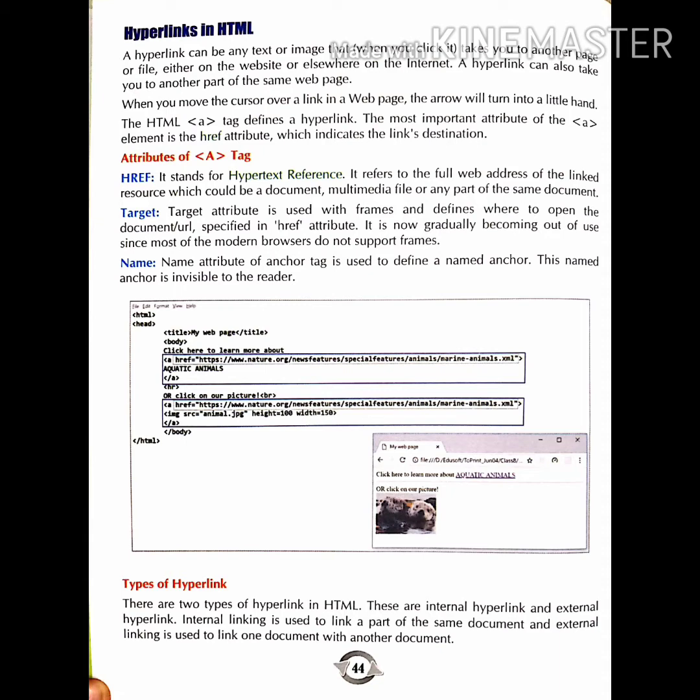The HTML A tag defines a hyperlink, where A stands for anchor tag. Anchor, A stands for anchor tag. Now let us discuss the attributes of A tag. href stands for hypertext reference. It refers to the full web address of the linked resource, which could be a document, multimedia file, or any part of the same document. That means href gives the address of the website.